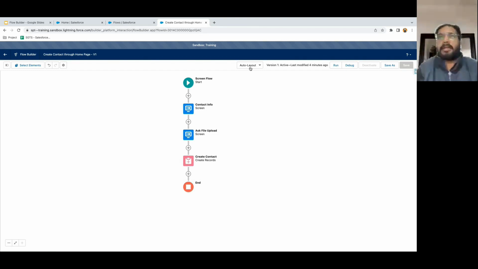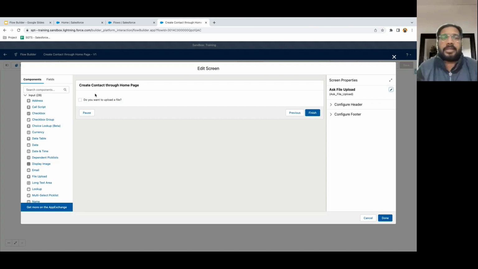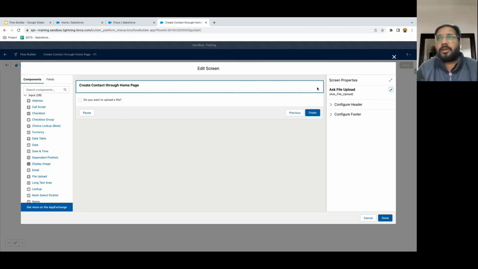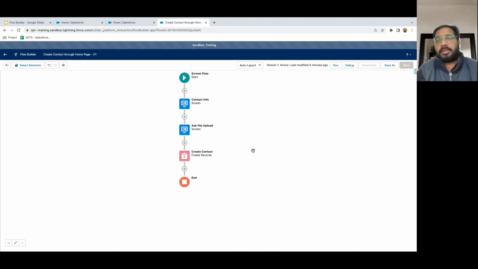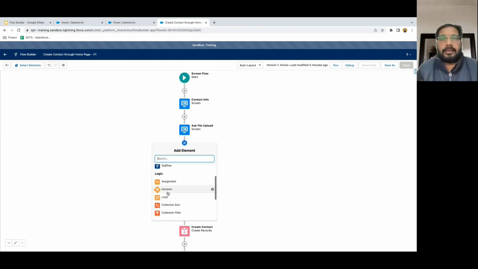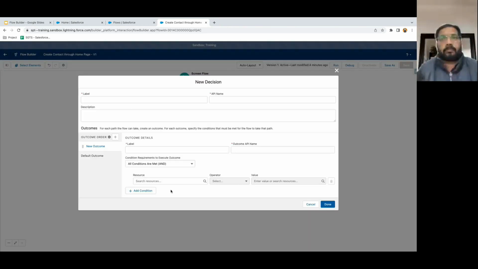And you can see we have selected auto layout. So everything is managed automatically. Now, if user check this checkbox, it means we need to upload a file, otherwise not. So how to check whether this checkbox is checked or not? So for that, you can have an element which is decision. So here label is check file upload option. And here I can write checked.